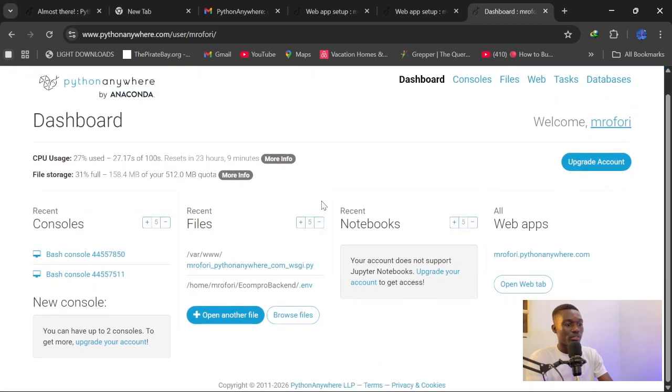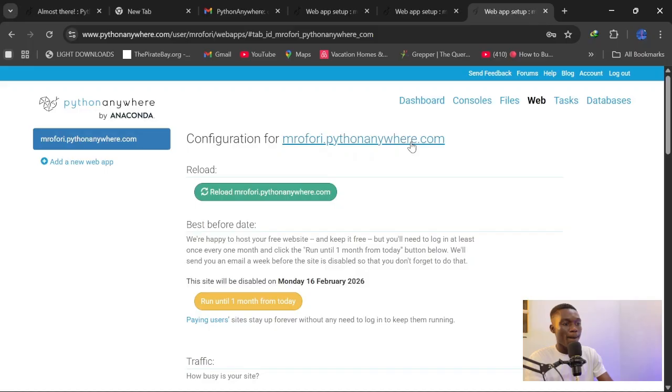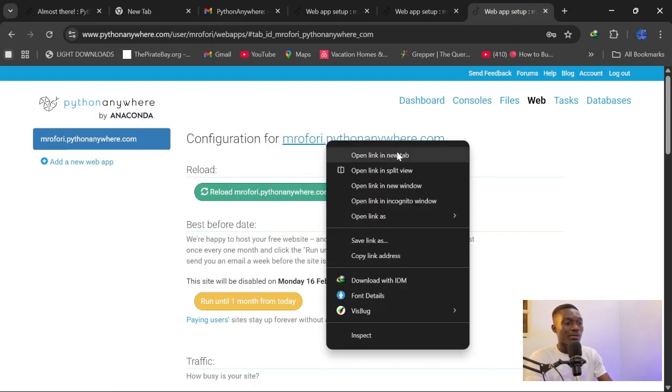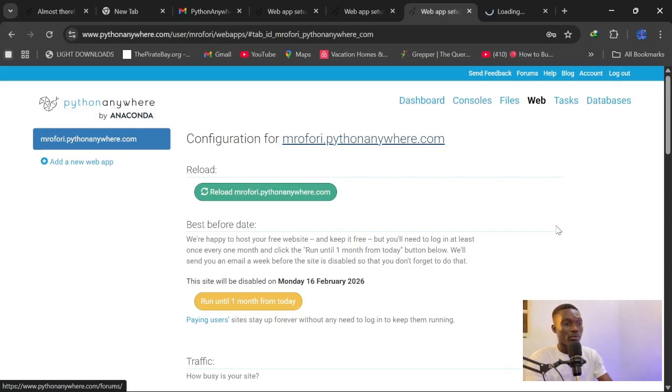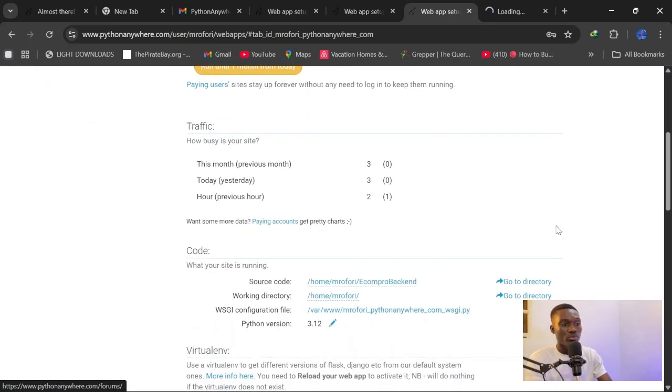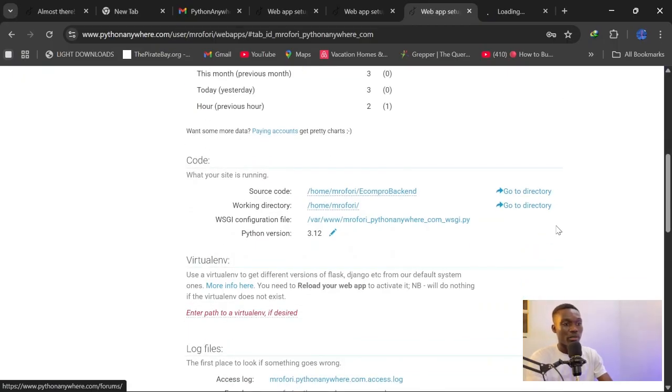Now when you come to the dashboard, you go to your web, and we are coming to check if our work is going to run all right for us. So we are done with our settings and our configurations. The next thing we are supposed to do is to check if our work will work for us. So I'll open this in a new tab and see what they will tell me. If something went wrong, they will let me know and then we'll go into it and solve whatever the problem is.